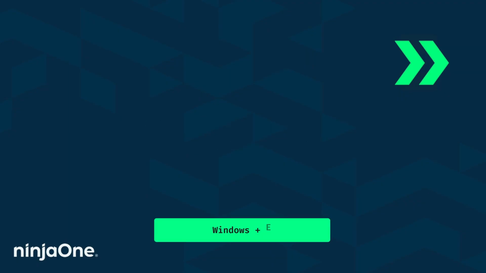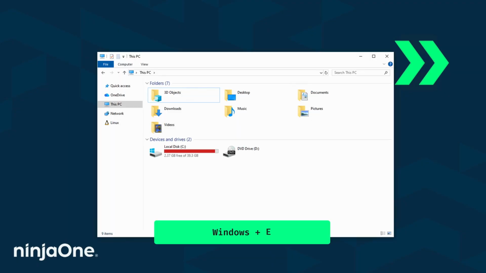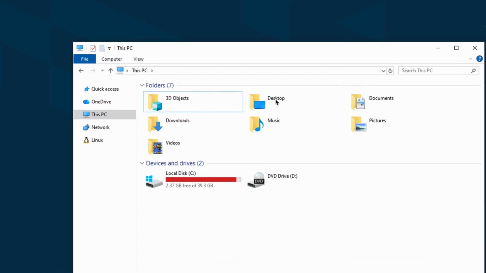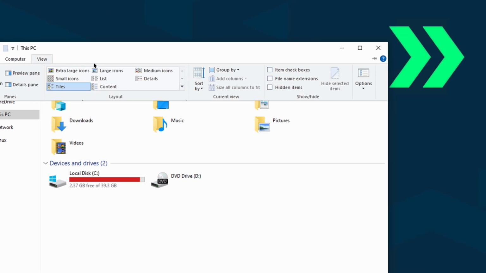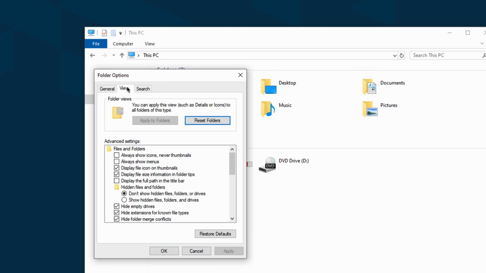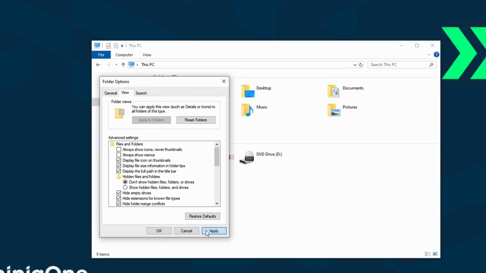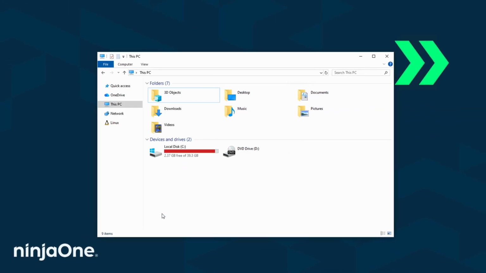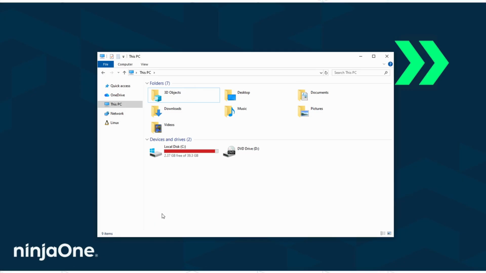Open File Explorer or press Win+E. Click the View tab, go to Options, and select Change Folder and Search Options. In the pop-up window, go to the View tab again. Scroll down and check the box for Display the full path in the title bar. Click Apply and then OK. If the change doesn't appear immediately, close and reopen File Explorer.